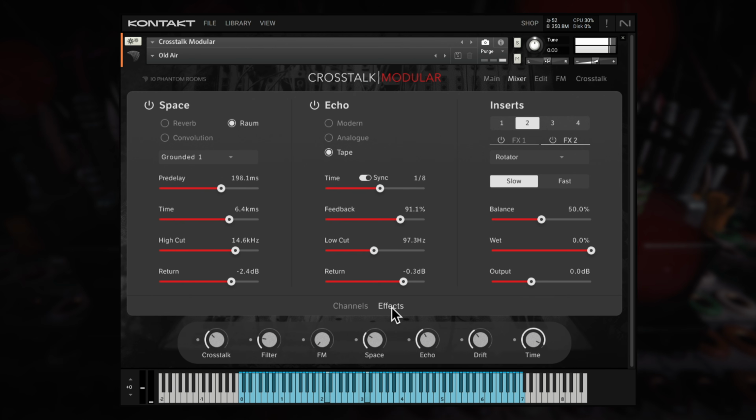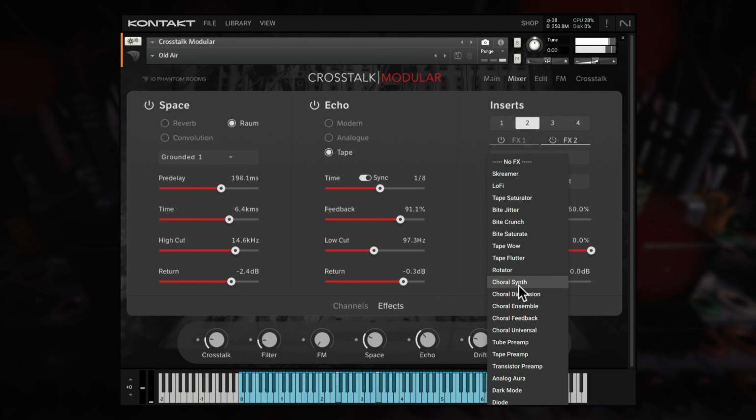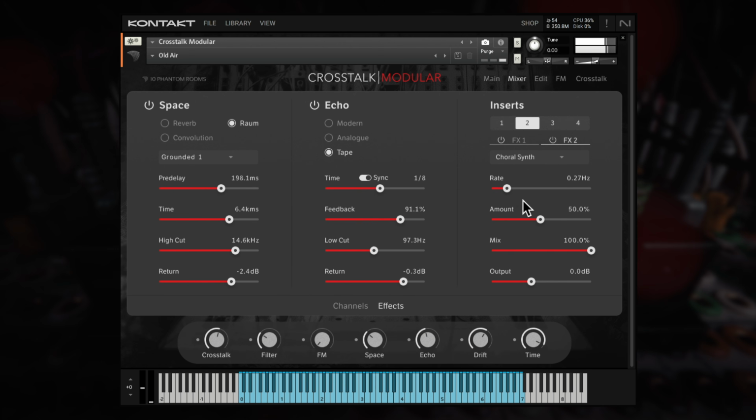The Effects tab here has the options for each of these, with selectable channels just here and parameters below. Plenty of soundstage options include reverb and convolution modelling. Modern, analog and tape modelled delay.